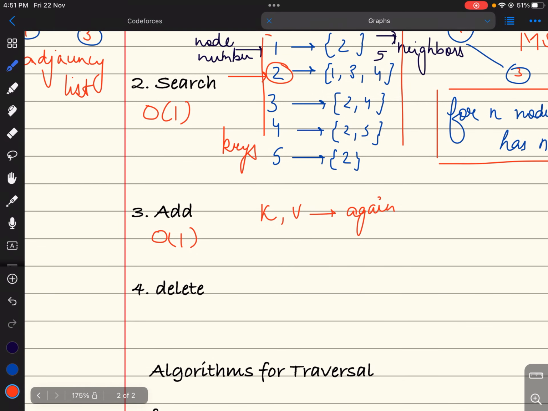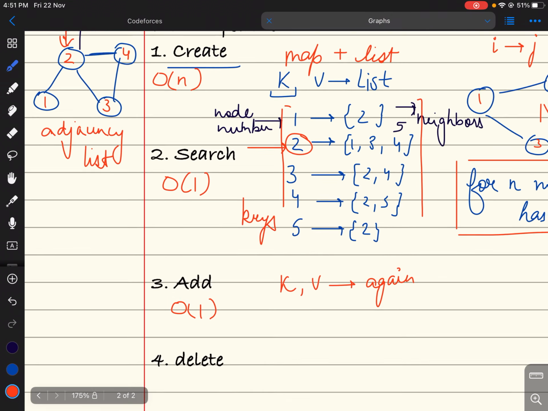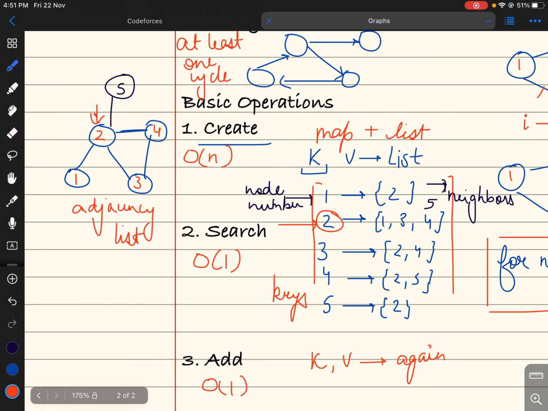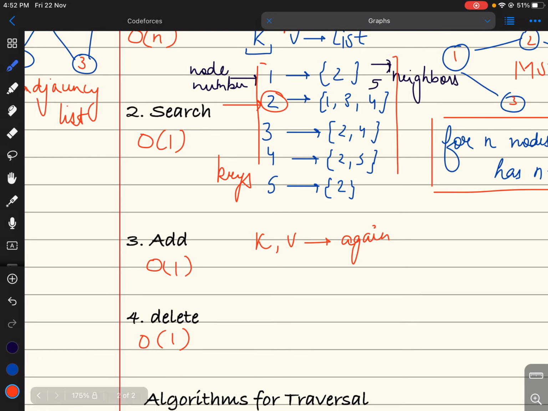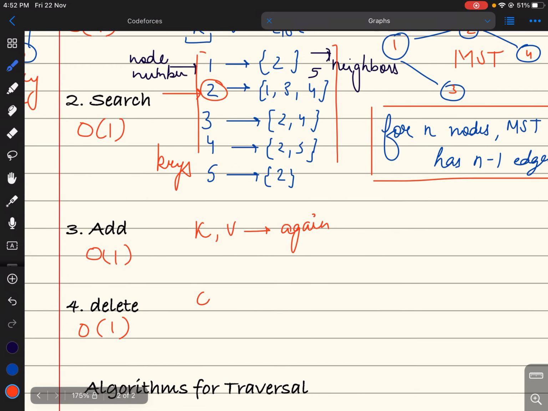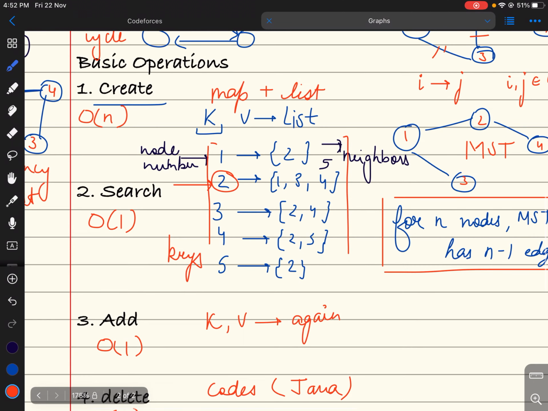Similarly, the way you are adding, you can delete. Just find the particular node number which you want to delete. Let's say I want to delete node number 1. Just search the node number 1, extract it and remove it from the map. And removal also takes order of 1 time. I will be giving the code as well in Java. The main thing is you need to know the knack of it, like how to use map and list, and the only difference is the syntax in the programming language, otherwise everything is the same.